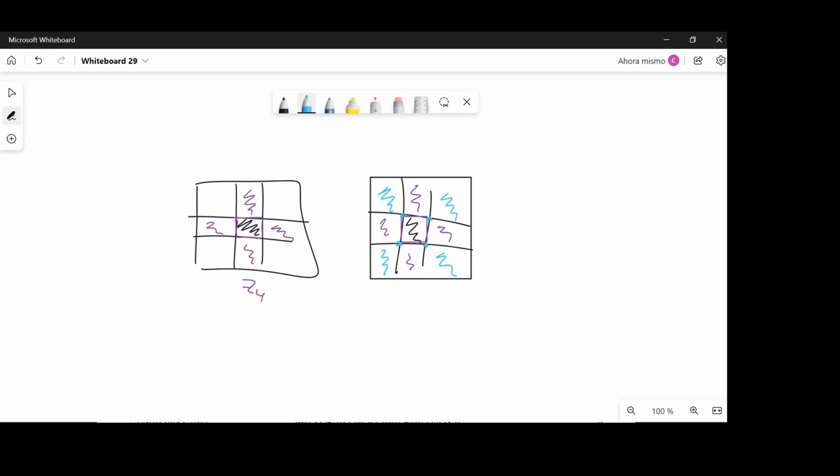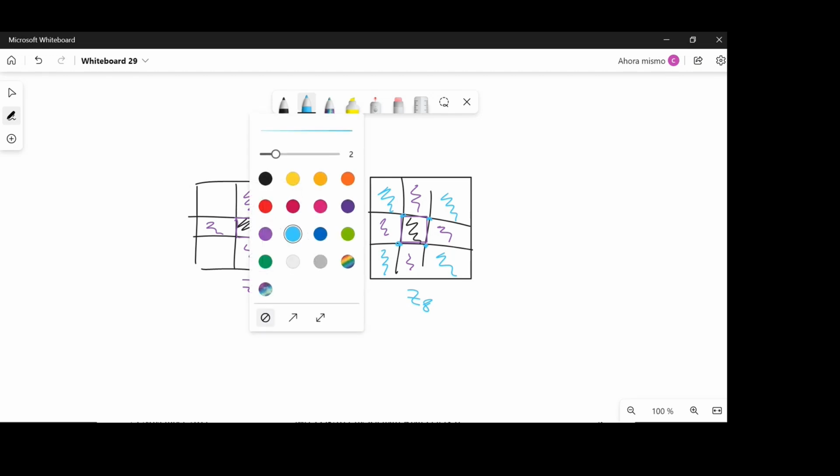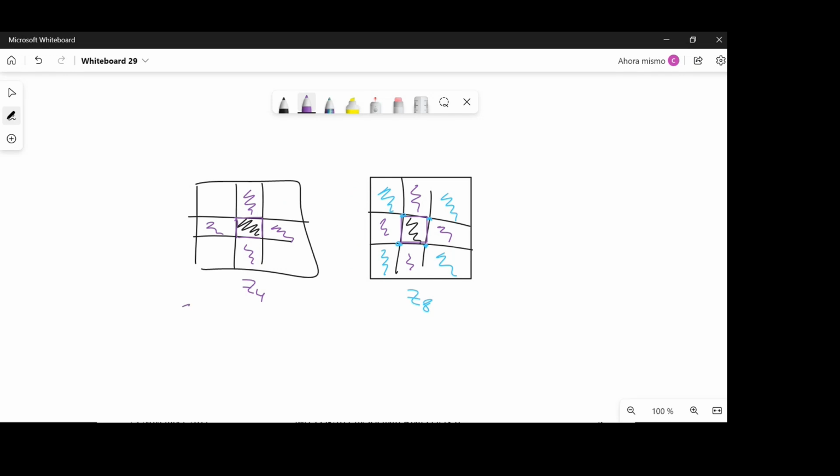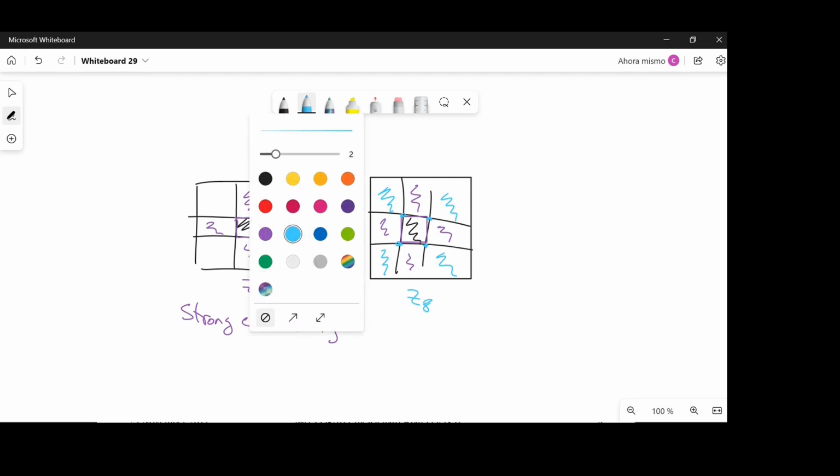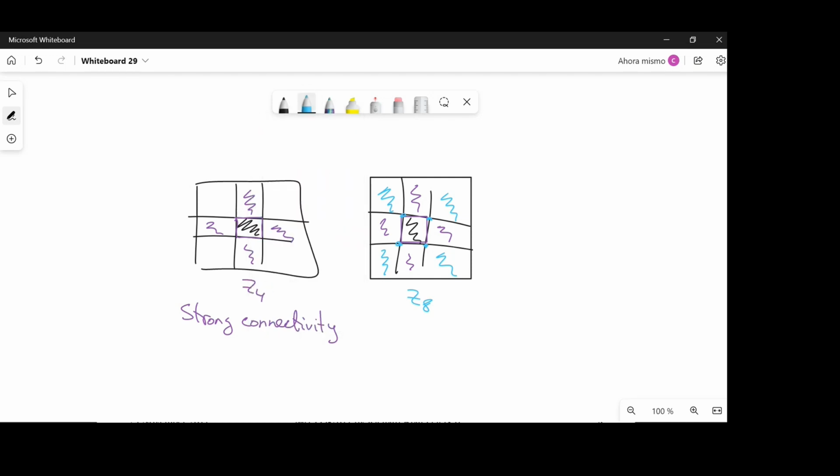So this, if you want, is a strong connectivity. This will define strong connectivity, because these two pixels are more strongly connected than this pixel, and these are a neighborhood. This is defining a strong and weak connectivity.